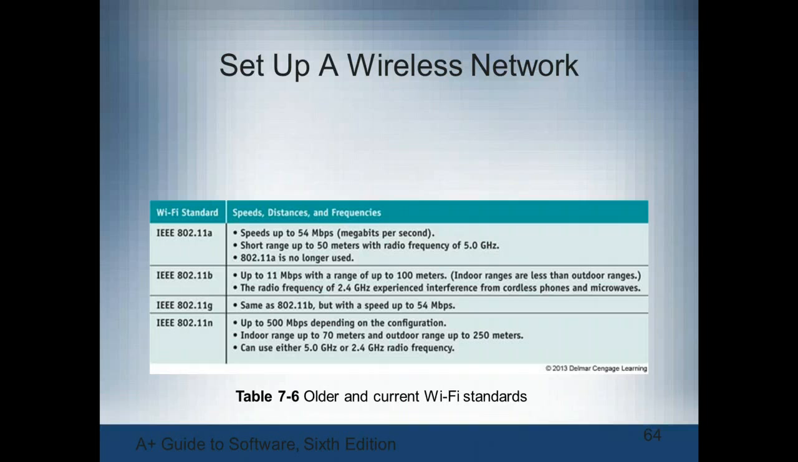The AC stuff's coming down pretty good. I saw an AC, and it's not as cheap as the N's and the B's and the G's, but I saw one this weekend. I think it was $149 for an AC, 802.11 AC.